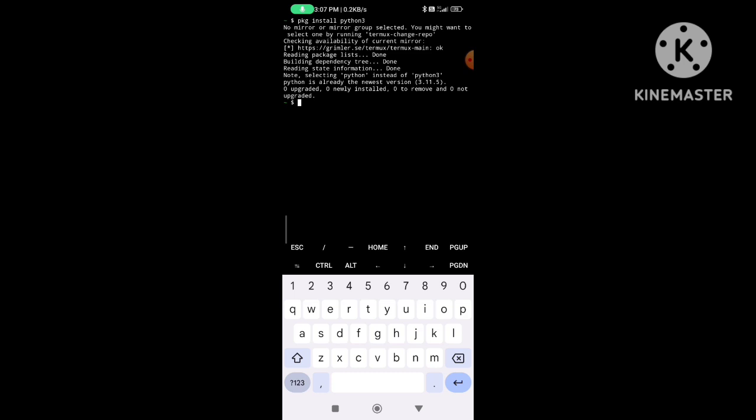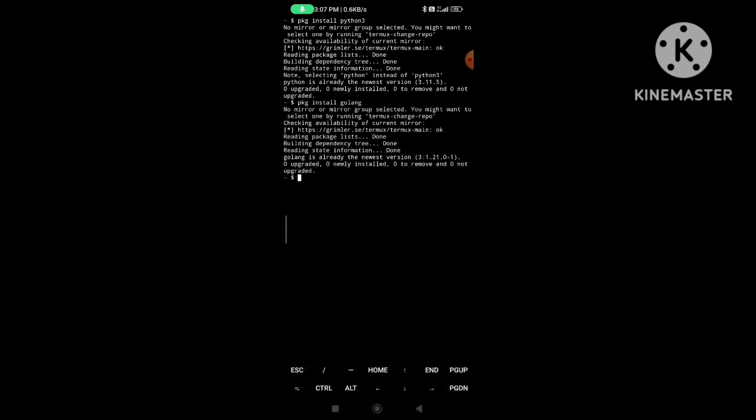After this we will install pkg install go language. This is also a very important language, guys. Please install this language by pressing enter. It will take some time in your terminal. I already installed this one, that's why it's showing for me like this.